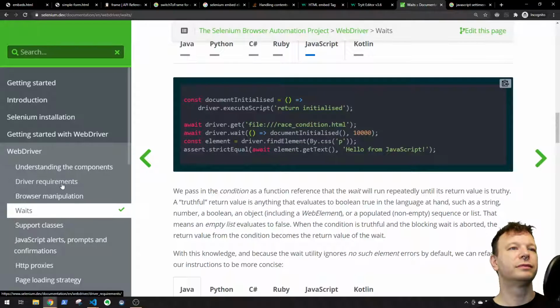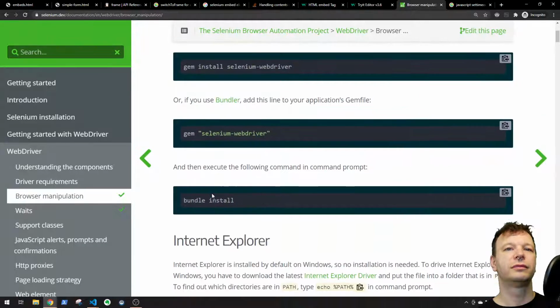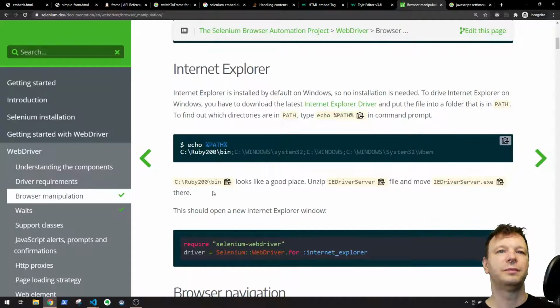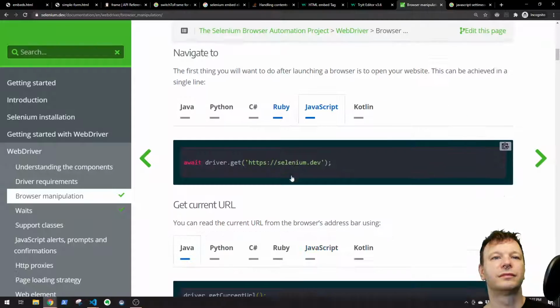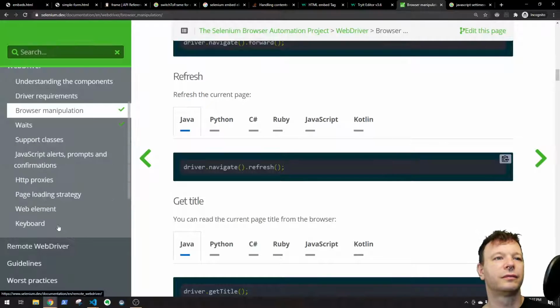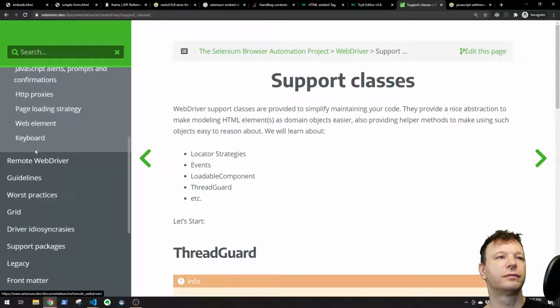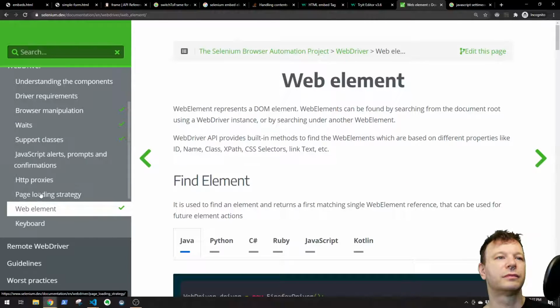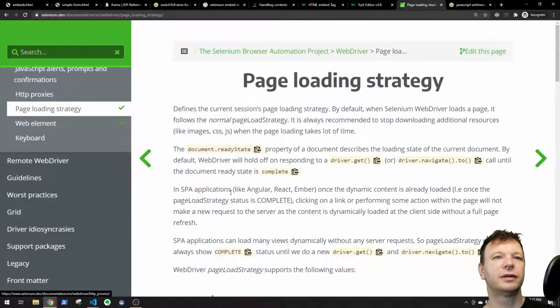Is there a way to do browser manipulation? I'd like to wait for the embed element to load or whatnot. Actually, I'd just like to sleep for a second. I don't know if there's a way to make driver.get, get the current URL, alerts, prompts, confirmations, support classes. What are the support classes? Web elements, page loading strategy. It's this page loading strategy I need to figure out.